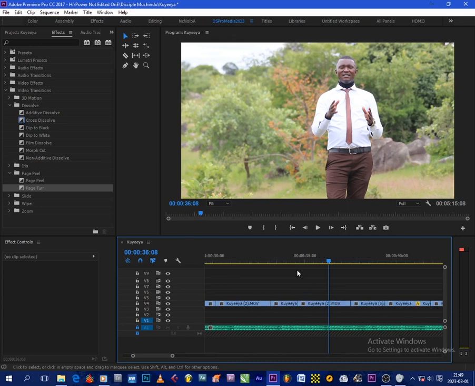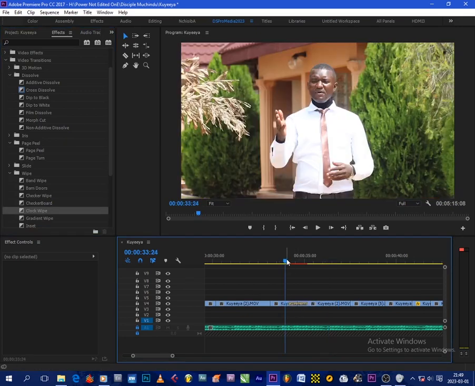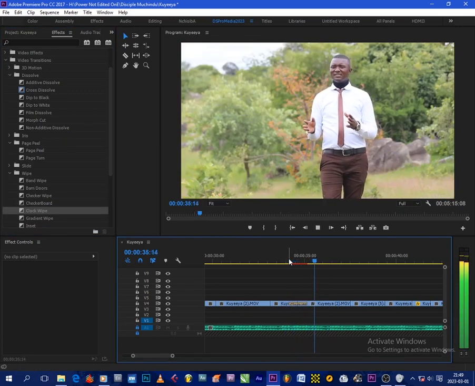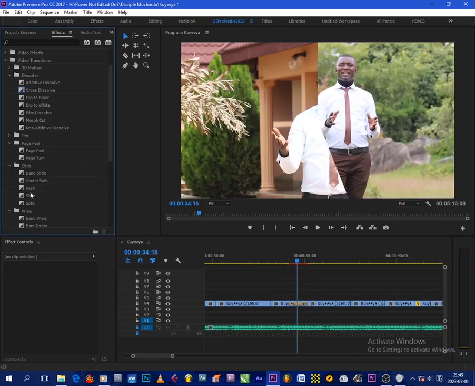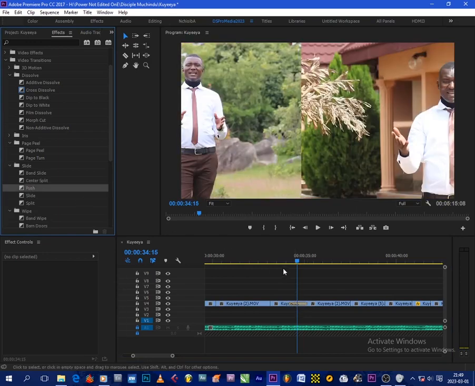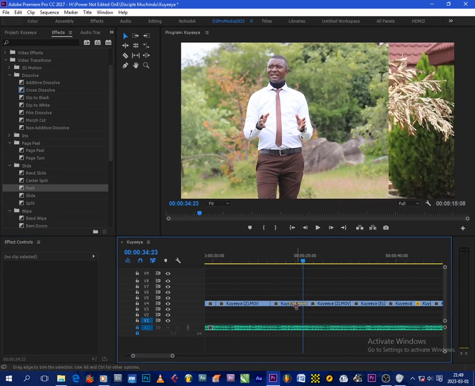Let's try other transitions. There are a lot of transitions. There is wipe, draw, bundle, checker wipe, and checkerboard, clock wipe. Let's try the clock wipe. Oh wow, you can use the transition of your choice. There are a lot of transitions in Adobe Premier Pro. As you can see, look at this transition.